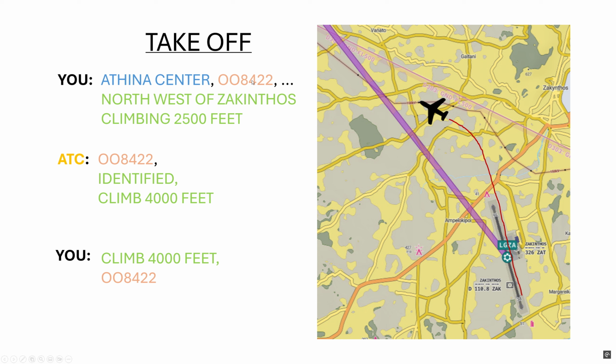Athena Center, Oscar Oscar 842, northwest of Zakynthos, climbing 2,500 feet, because I estimate that we are climbing through 2,500 feet. And ATC would answer, Oscar Oscar 842, identified, and they could give an instruction like climb 4,000 feet, which you repeat by saying, climb 4,000 feet, Oscar Oscar 842.